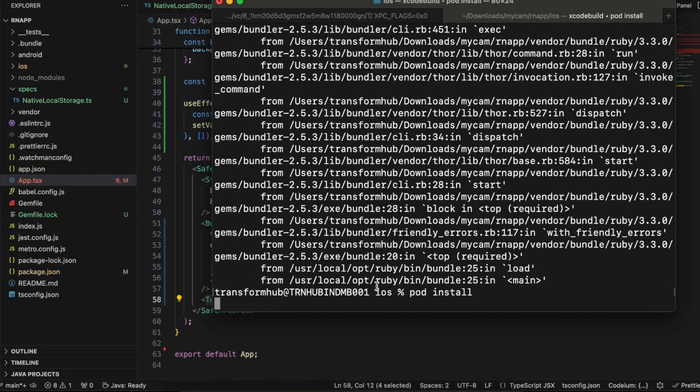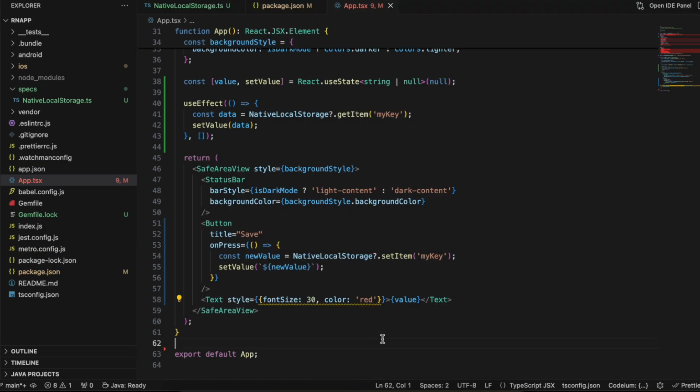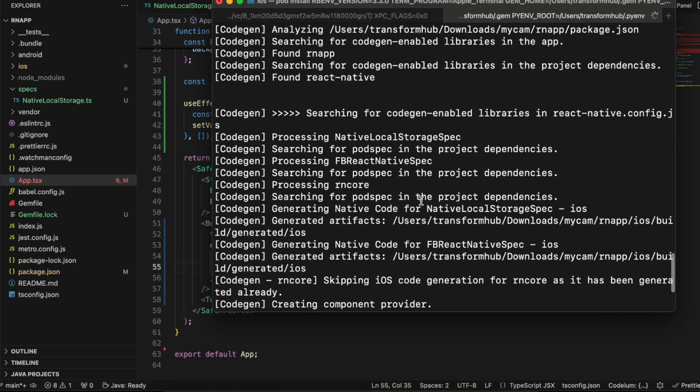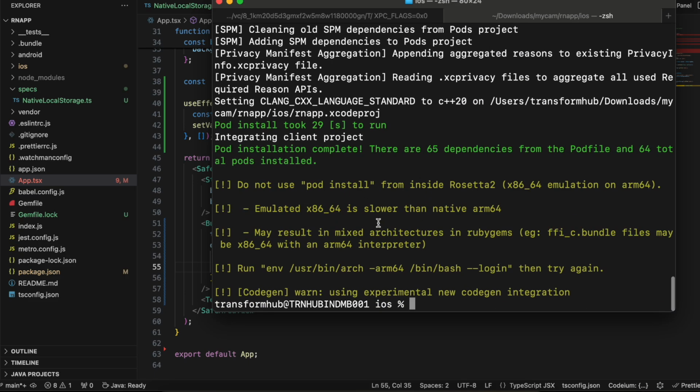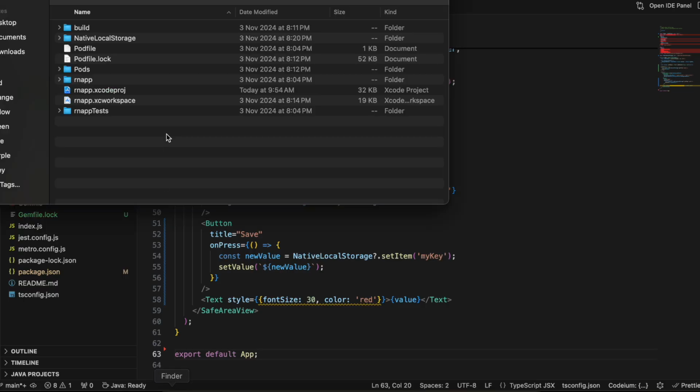Okay, the pod installation is still happening. Let me just wait for the pod installation to finish, and then I'll come back. My pod installation was done, and now I have run this particular command, bundle exec pod install, and it has also completed. Then what you will have to do is just double click on this rnapp.xcworkspace to open it inside Xcode.